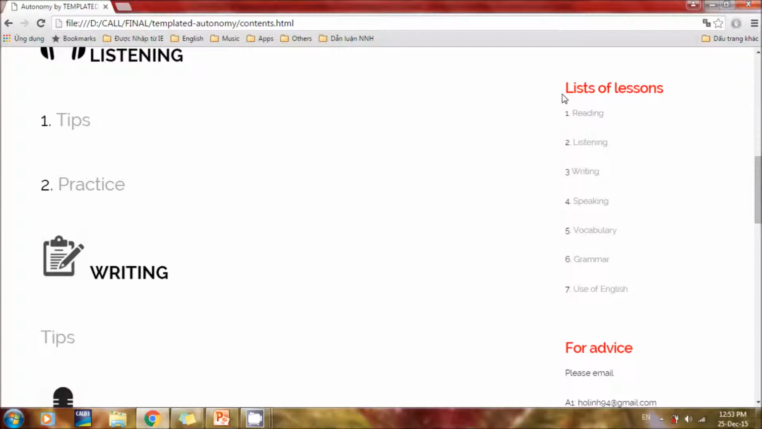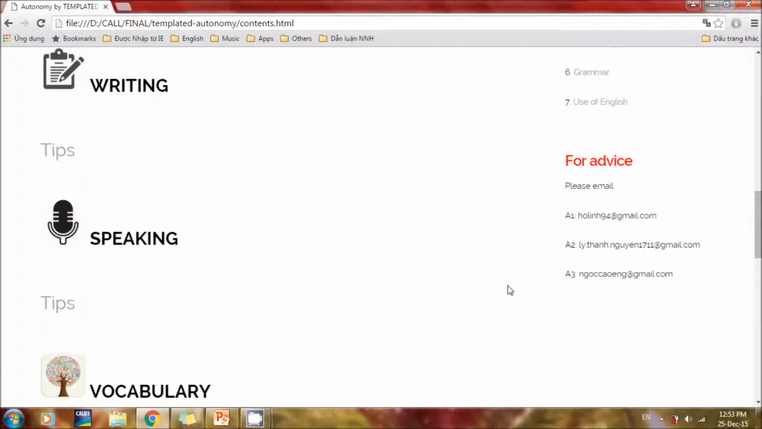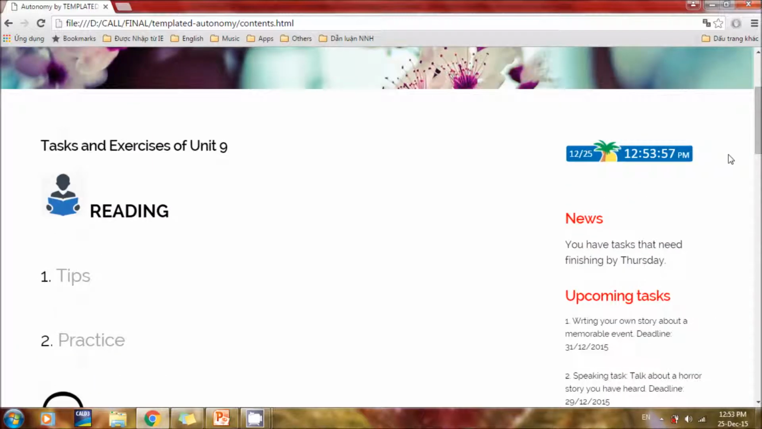On the right, I give them a list of lessons so that they can easily get access to each point instead of having to scroll down or up many times. This is for the content. The clock and the news, so that the students can remember what they should do, and this news and upcoming tasks also remind the students about the homework deadline.